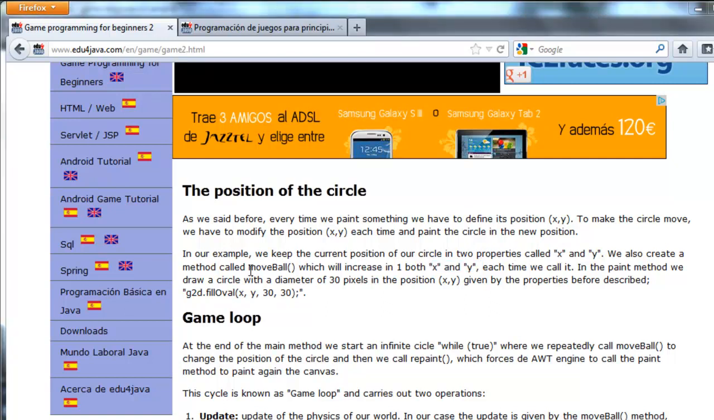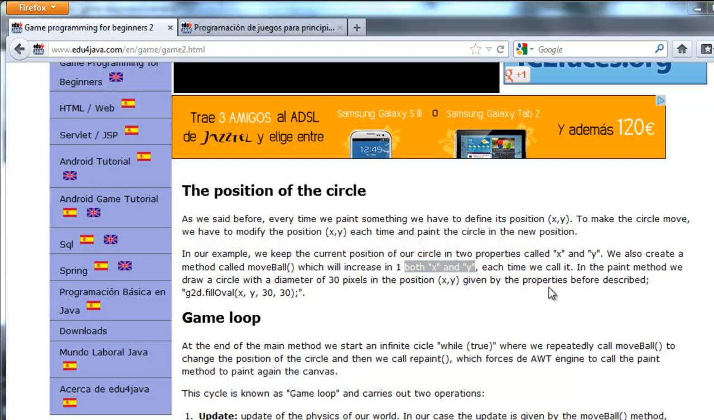We are going to create a method called moveBall, which will increase both X and Y by 1 each time we call it. The result of this is that at first X and Y are 0, 0, then it's going to be 1, 1, the next time 2, 2, and so on.